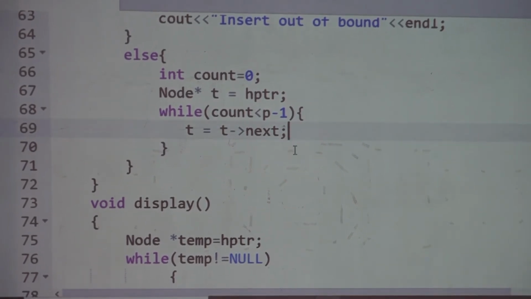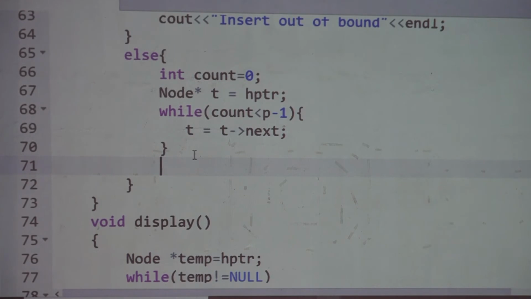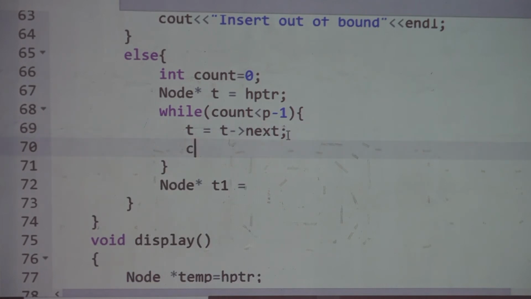So, yeah, we have to create a node. Okay, T1 is a new node. Node star T1 is equal to, I forgot to do one important thing in the loop. I am looping perpetually. I have to say count plus plus, no, as I move forward. Otherwise, count will never reach that value. Right? So we forgot to say that.